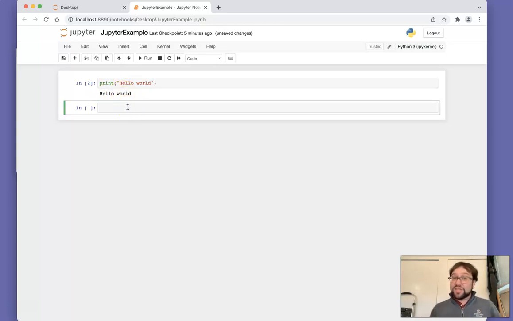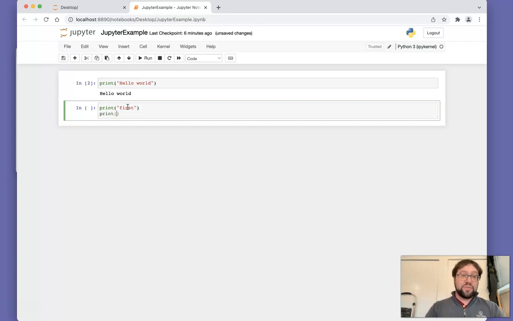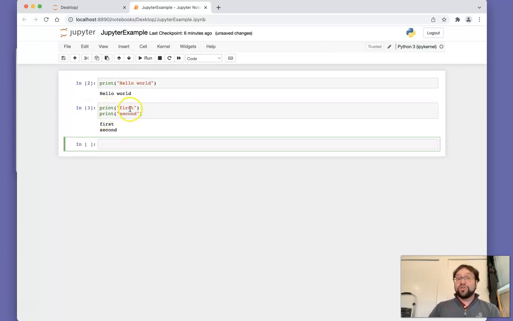Cool. So we can have lots of cells that all have lots of code in them. Cells can have multiple lines of code. So for example, this could have multiple print statements. I could say print out some word first, and then print out some word second. And then again, I'm going to hit Shift Enter, and now it prints out those two things. It does the first line of code, and it does the second line of code running inside that cell. That's execution number 3.